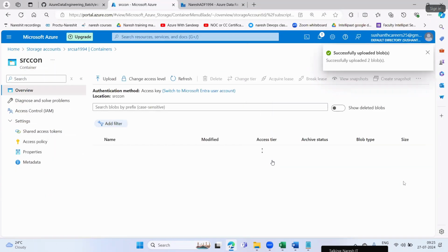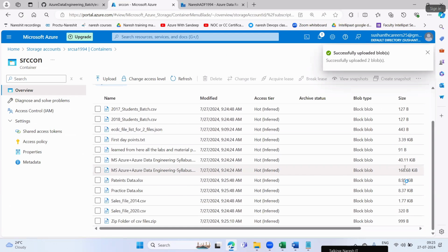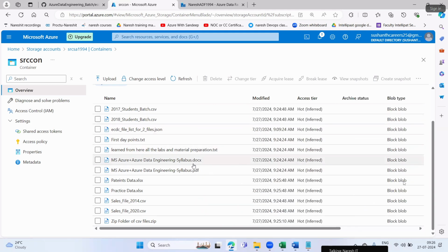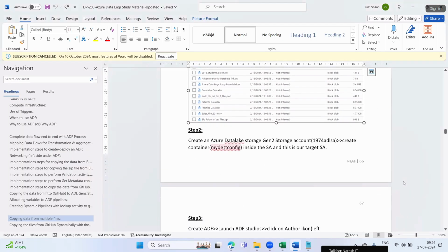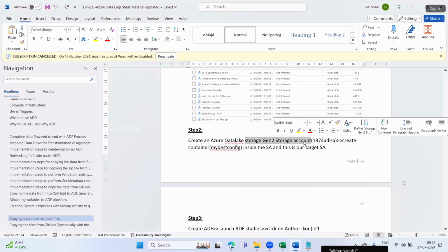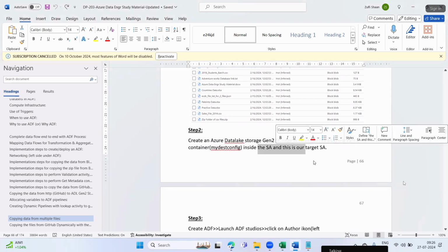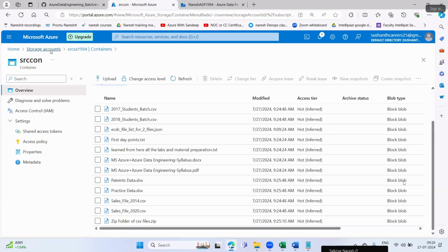See here, now I have uploaded different types of files. CSV is there, JSON is there, text file, Word file, PDF file, and Excel file. XLSX is the Excel file, this is the CSV file, and the zip file. I have a variety of different types of files in my source storage account. This is what I have done. Now, create an Azure Data Lake Gen2 storage account, and create a container inside the storage account, and this is our target. So the storage account is there already.